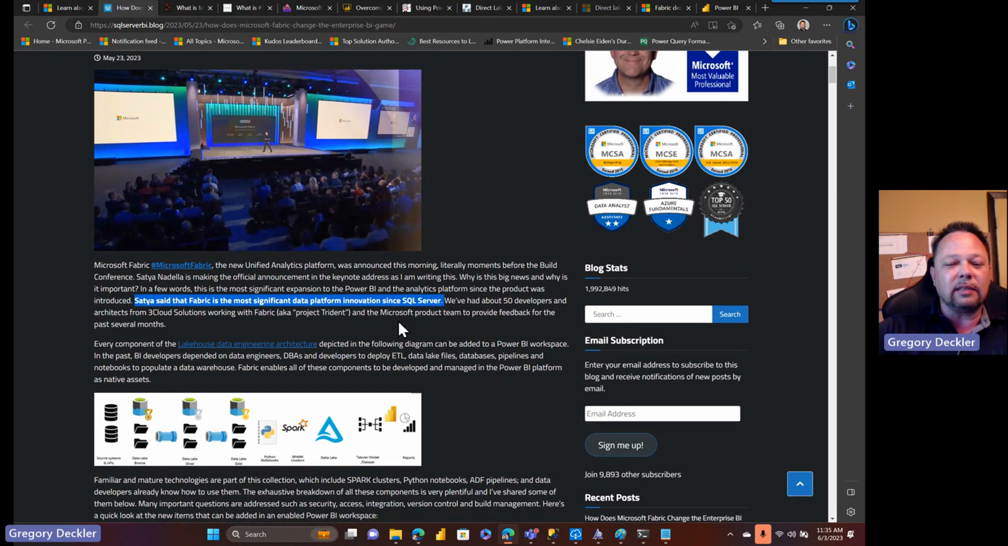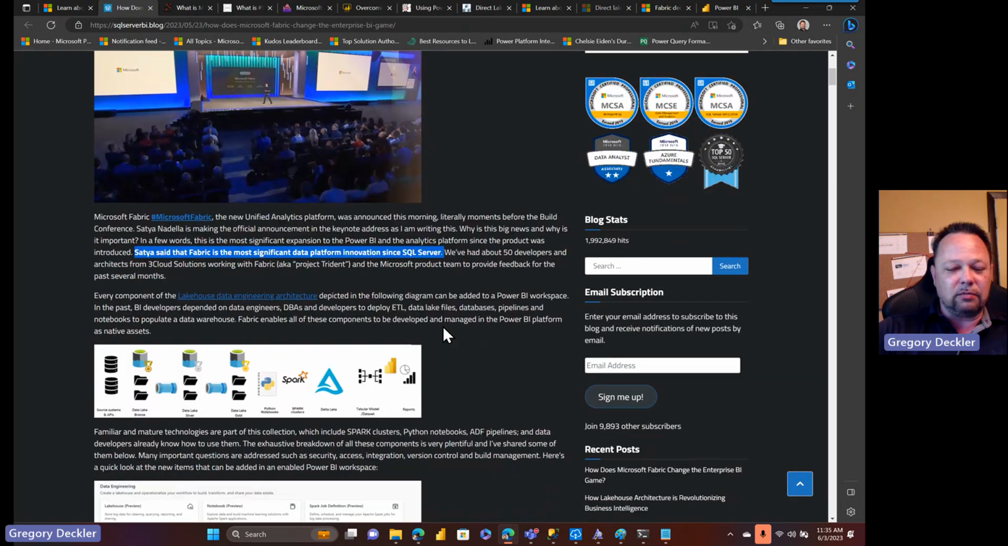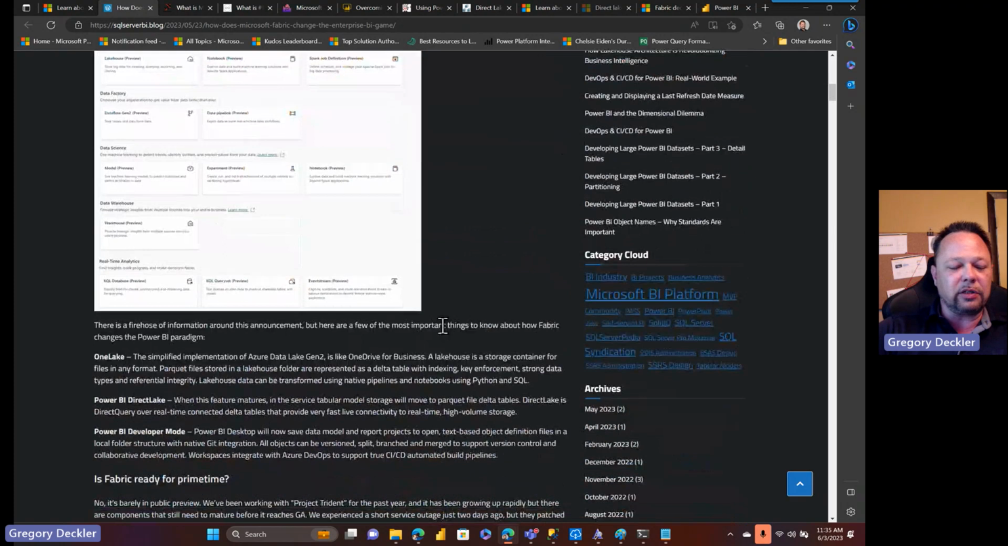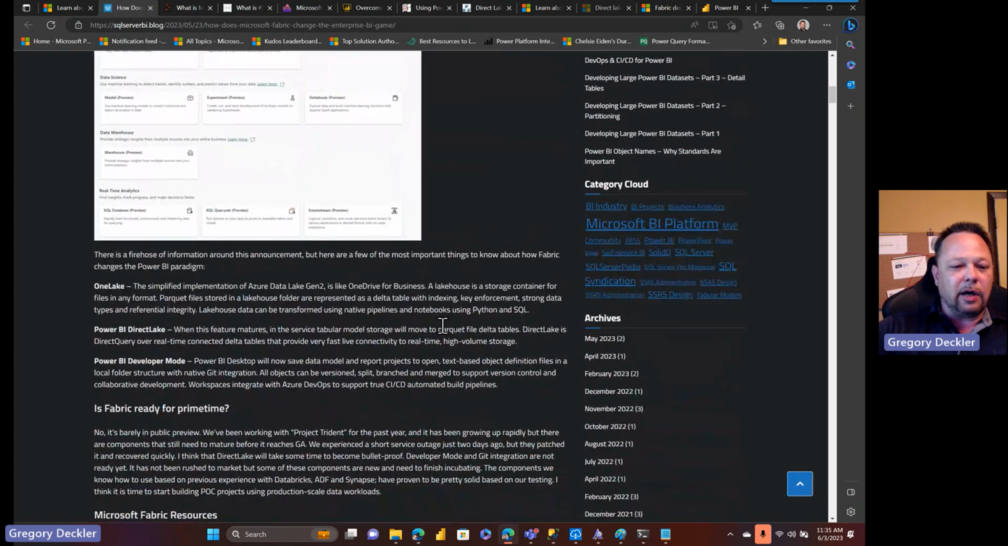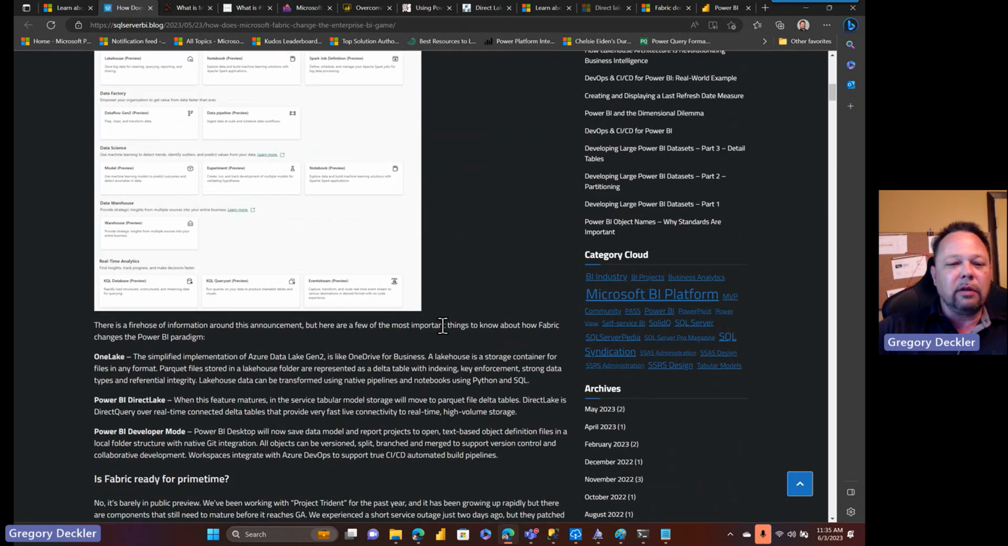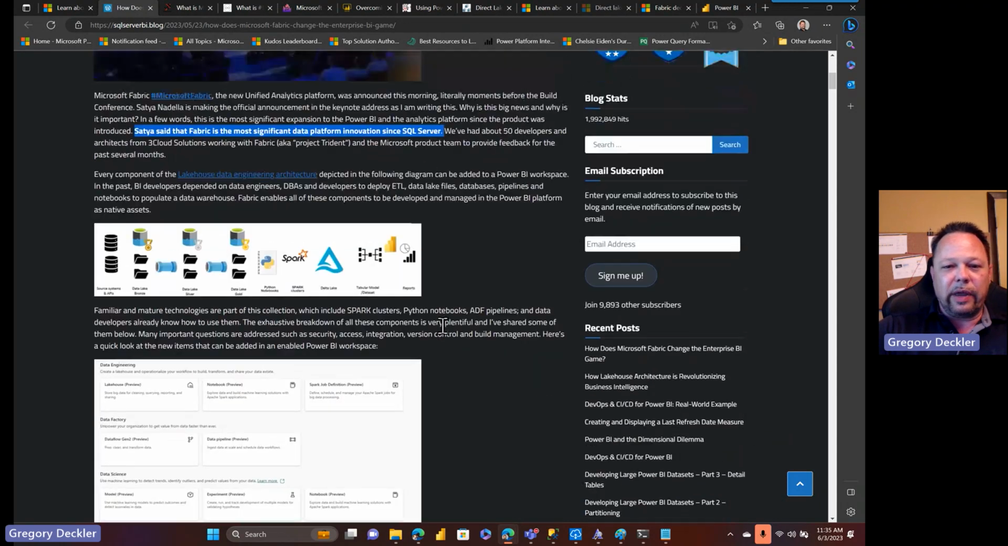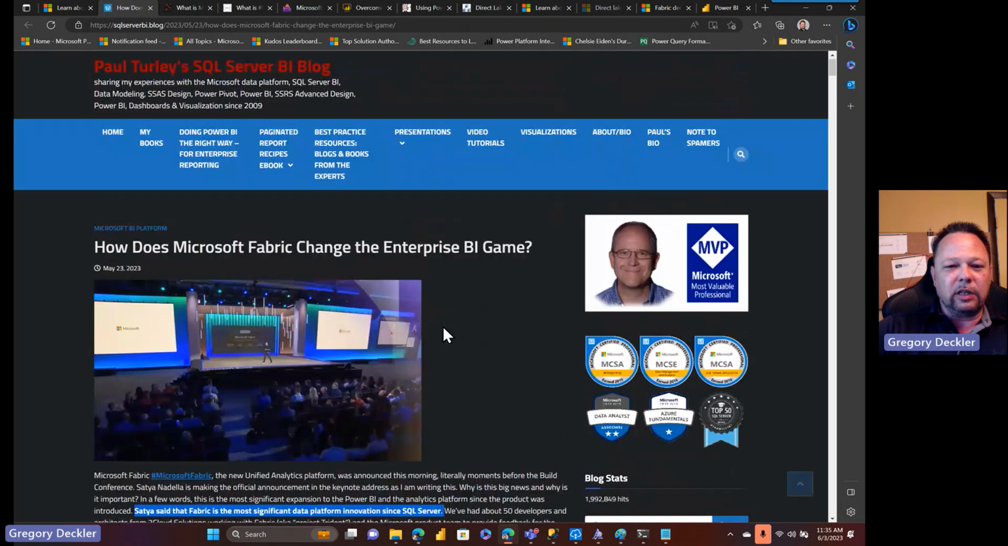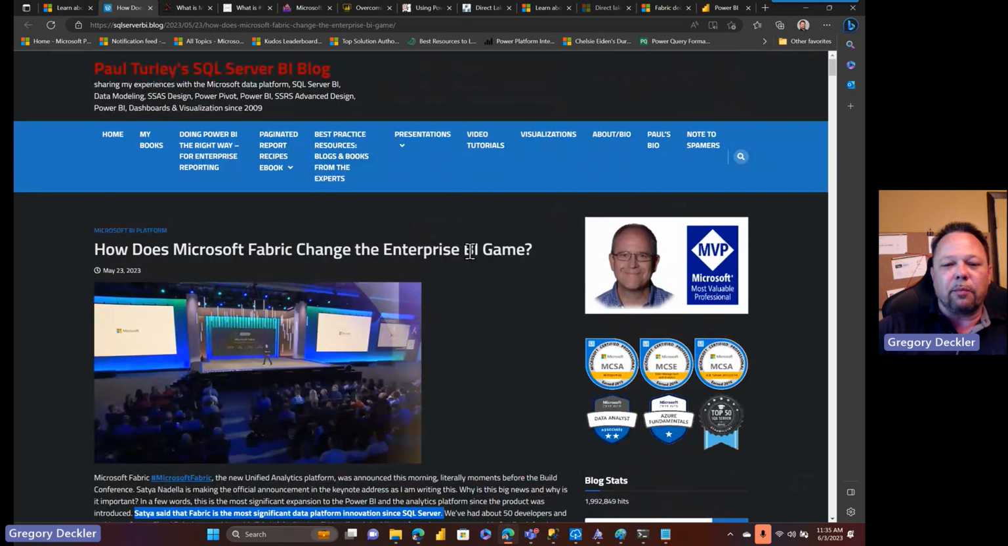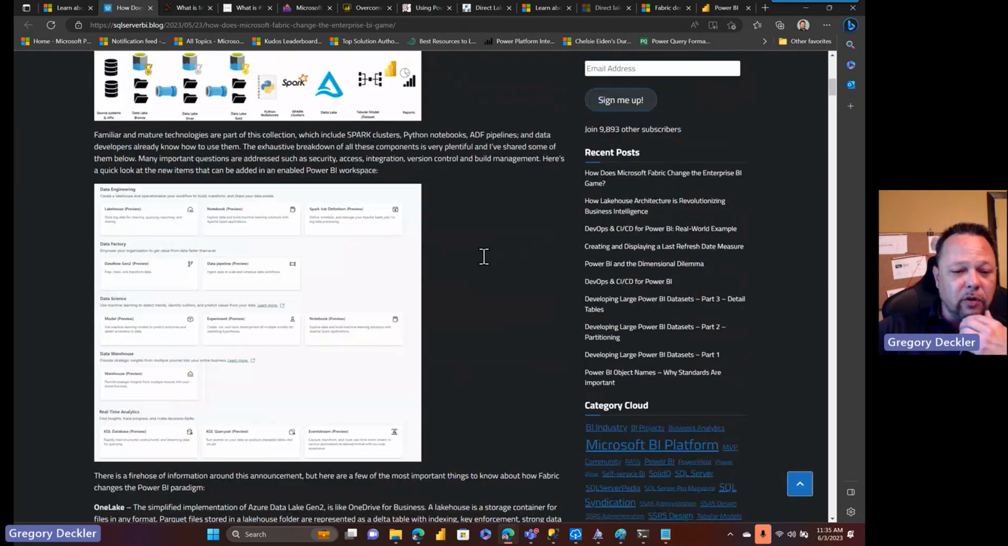Why is it that big of an innovation? Again, it's just very superficial information about Fabric. Hey, that's what Satya said. There's no evidence to support it, but there we have it, and it doesn't really explain why it changes the enterprise BI game. I don't get that from this article.